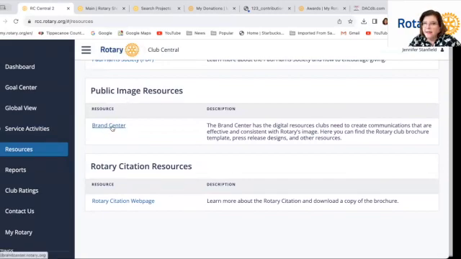Please highlight this one, Brand Center. This is where you get the correct logos. I believe it was 12 or 13 years ago that Rotary changed its logo. And so it's important that we use the correct logo and have a consistent brand internationally throughout the world so that we're recognized wherever we go.